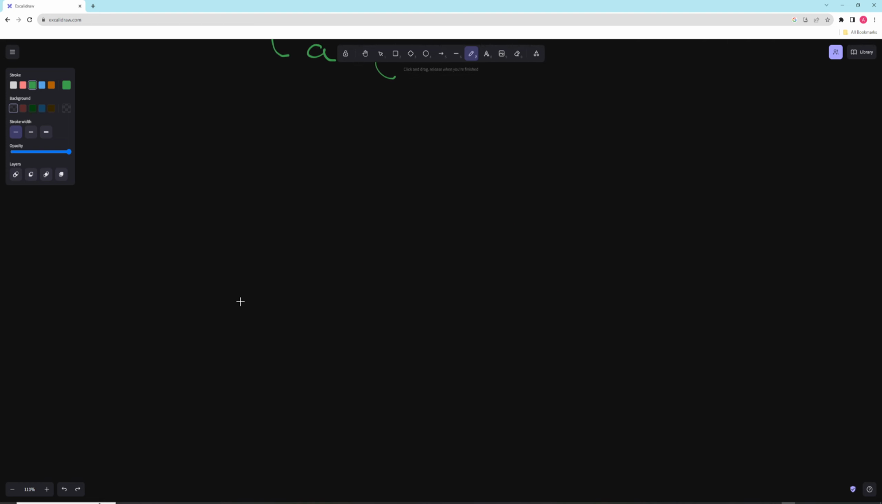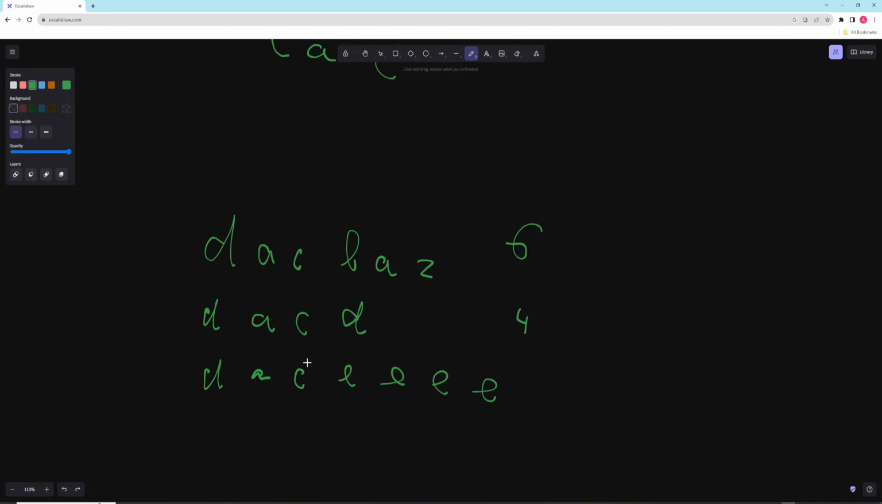But let's say we have some other strings, like DAC, DAC, DAC, and then some other characters. So let's say we have BAZ here, we have AD here, and let's say we have EEEE. Okay, so this string is length 6, this string is length 4, and this string is length 7.